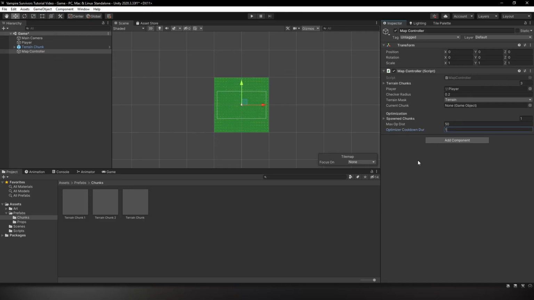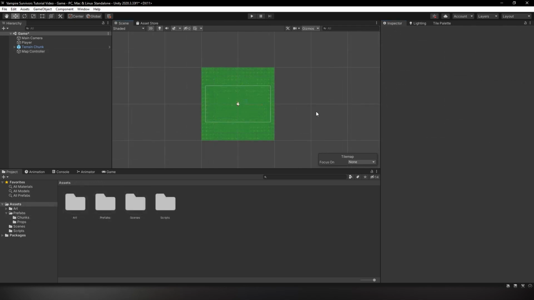Okay, now let's head back into the editor and set the optimizer cooldown duration to be something like 1. Great, now instead of calling every single frame, our optimizer now calls every single second. This will definitely be of help in the future. That's all for this part. In this part, we went through how to create infinite map generation.